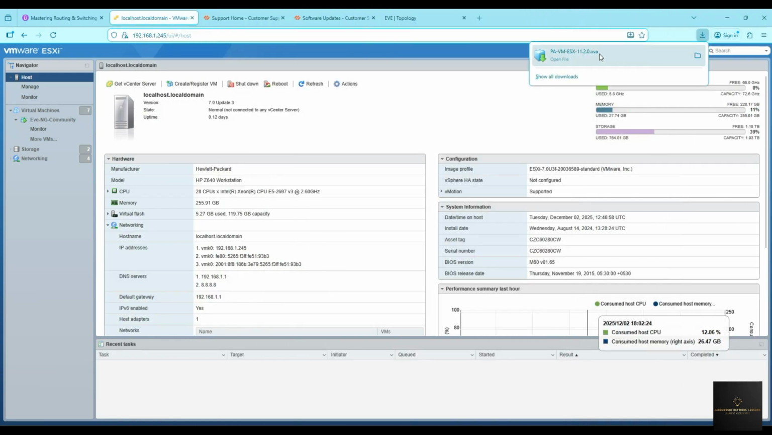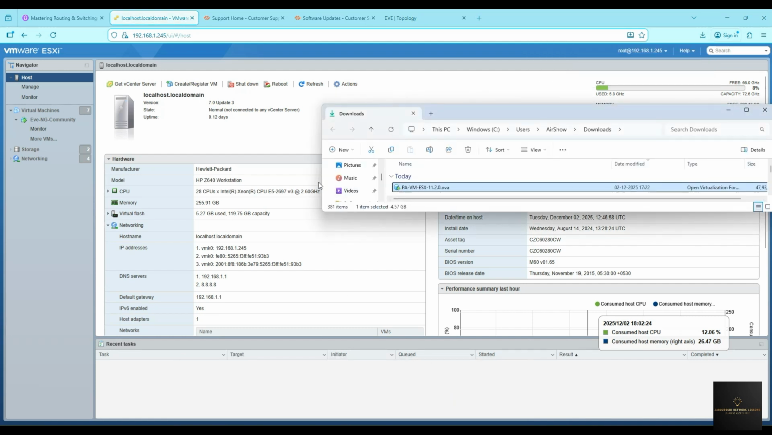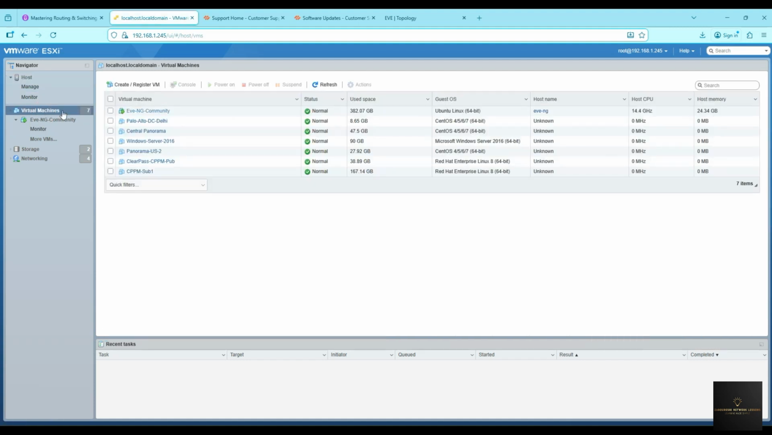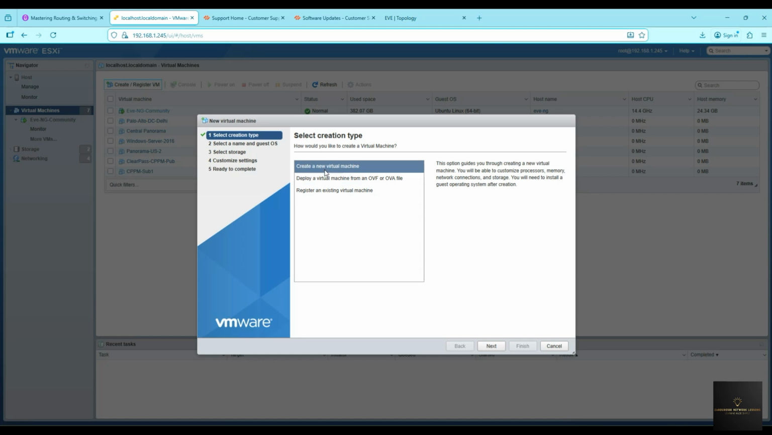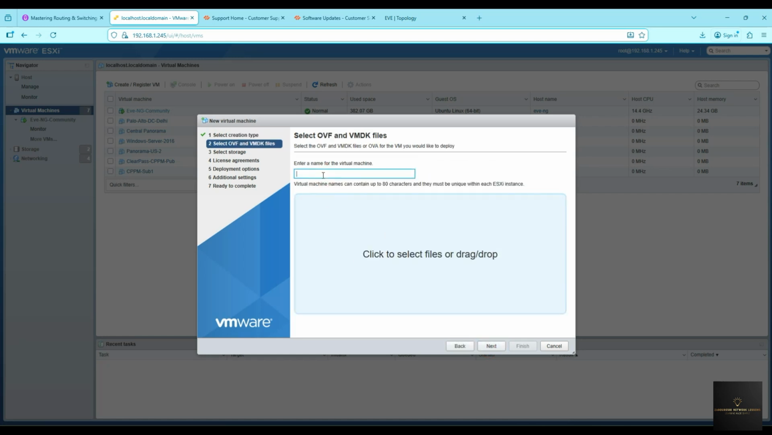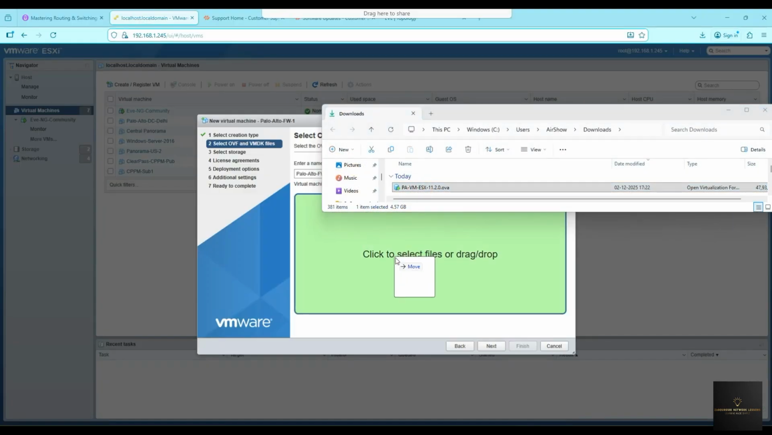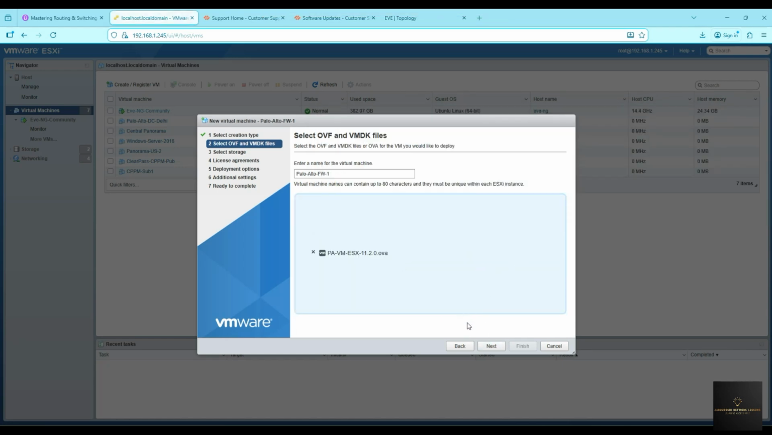Okay, now the OVA has been downloaded and it's in my downloads folder here. So now next we have to import this in the VMware ESXi. For that, I will go to the virtual machines tab here, and I'll click on the create or register VM. Now I'll go for the second option, deploy a virtual machine from an OVA file, because I have an OVA file. I'll hit next. I'll just name the VM Palo Alto FW1. Okay, and then I can either click here or drag and drop the OVA image here like this. Okay, and then hit next.